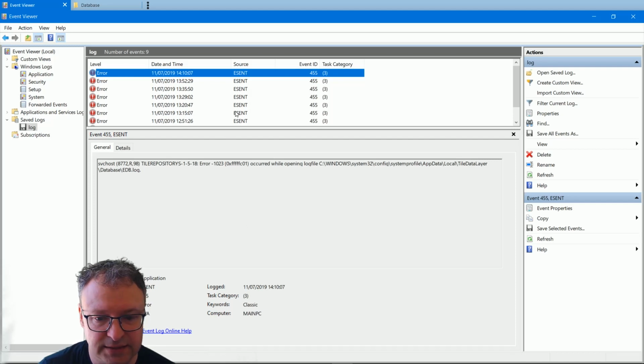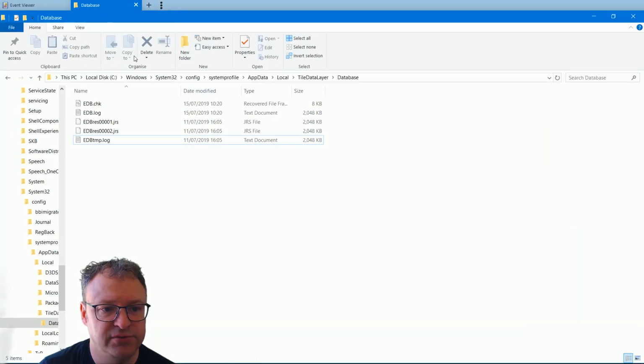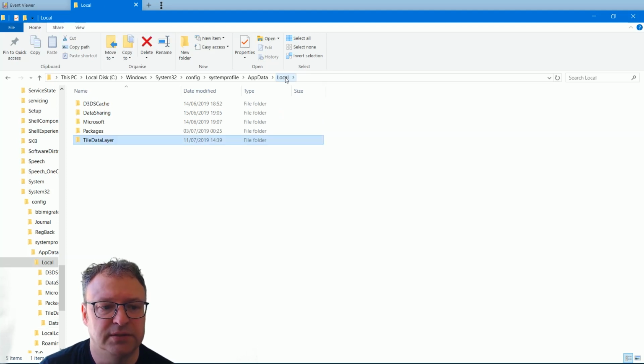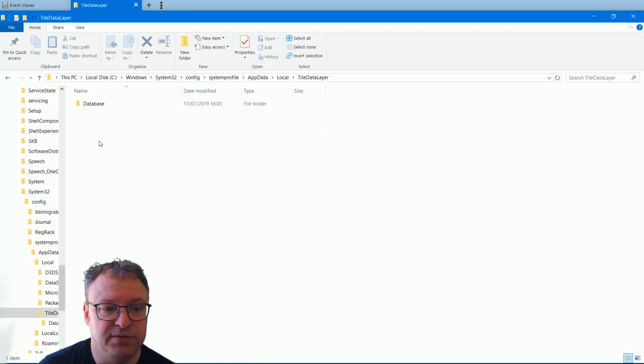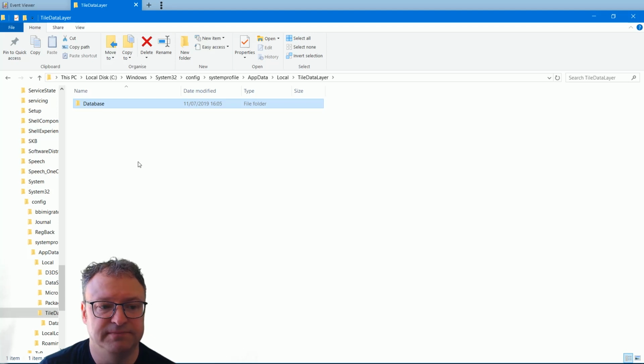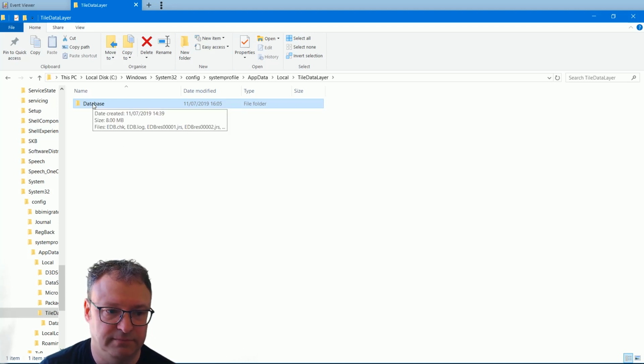What you do is you navigate to the following folder. You go to C, Windows, System32, Config, SystemProfile, AppData, Local, saying yes to any prompts that crop up about permissions and things. And then in that folder you might notice that there isn't a folder called TileDataLayer. Create it and then go into it and create a folder called Database, and then that's it.